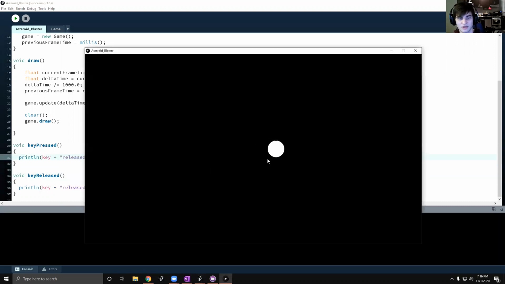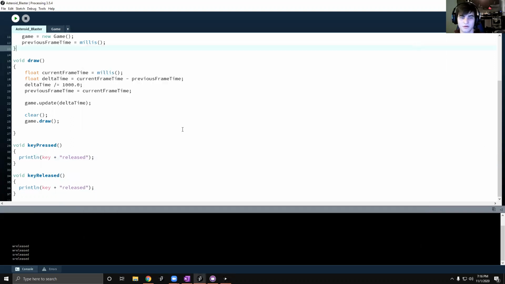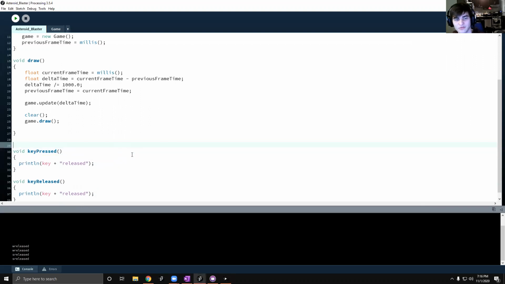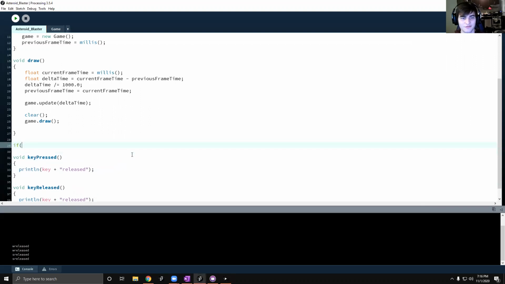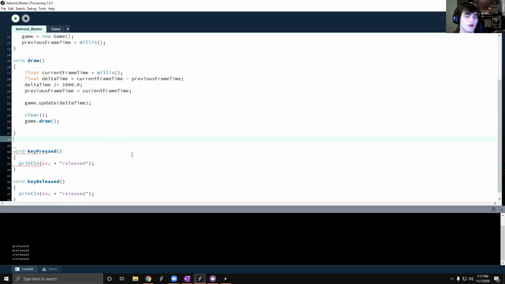So we have key pressed, key released. So you see W released, S released. Oh, I guess this is supposed to be pressed, but you get the idea. So it happens on that. But what we want to be able to do is say something like, if is key down. So we want to know in the loop when this happens.